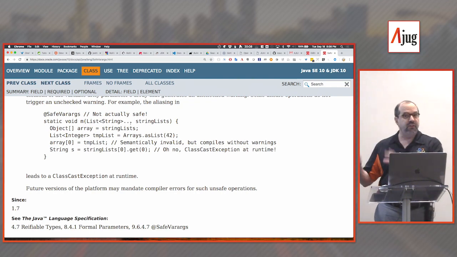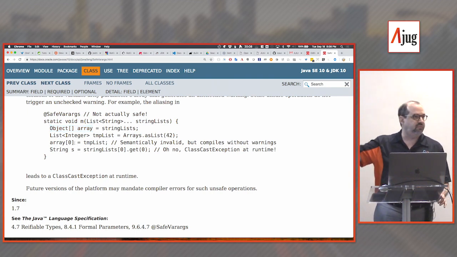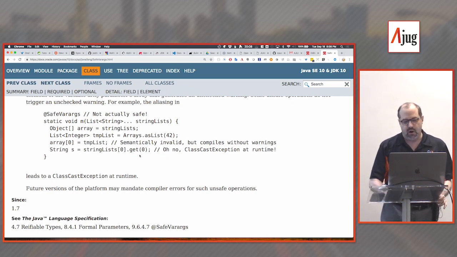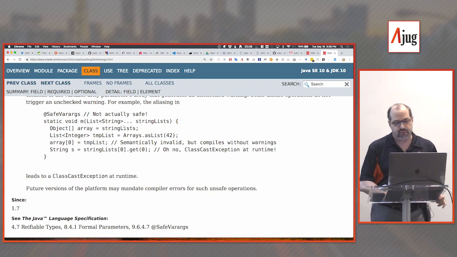So you could, in principle, do this. You could say, all right, I'll take my argument here, and I'll assign it to an object array. And then I'm going to do this horrible thing. I'm going to make another list that holds an integer. So there's a list of integer, and I can go and replace element 0 in the object array, which is supposed to be an array of list of string, and put in a list of integer instead. And the problem is when you call get on that, then you get a ClassCastException, because there's no way for the compiler to prevent that. Because as far as the compiler is concerned, the type's been erased.